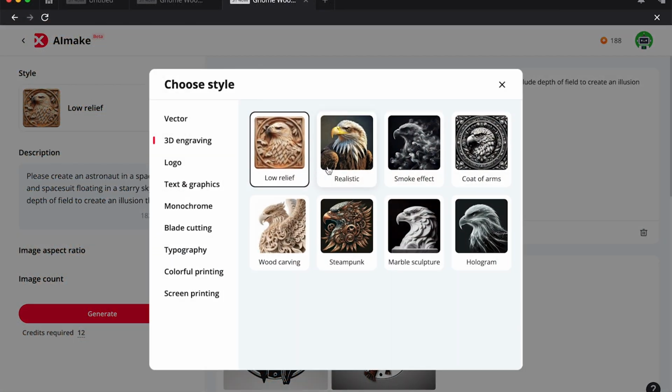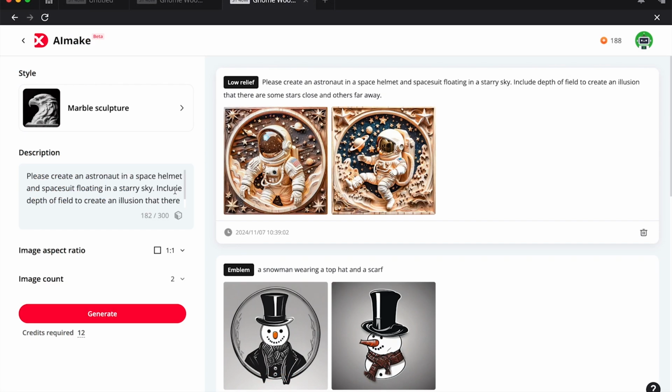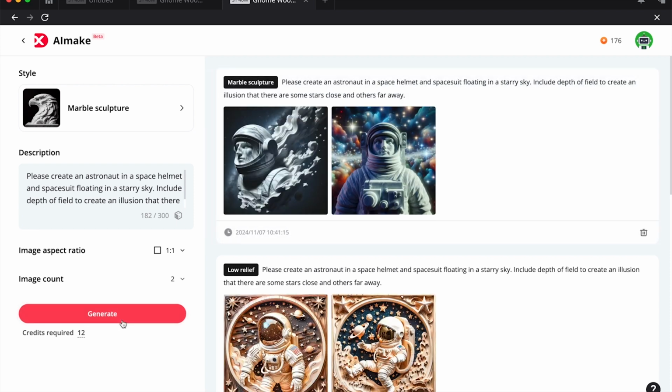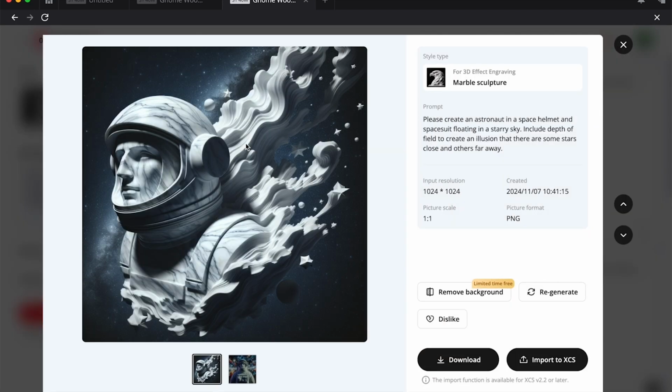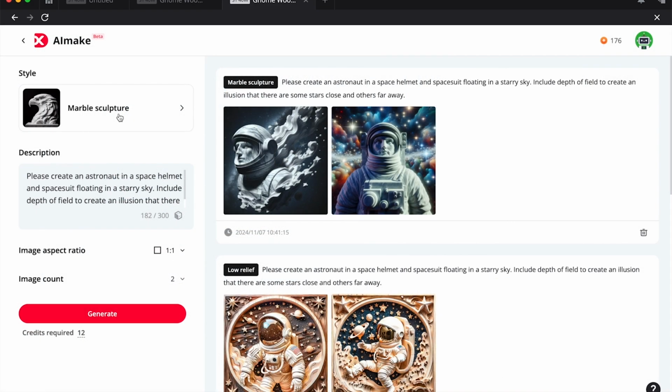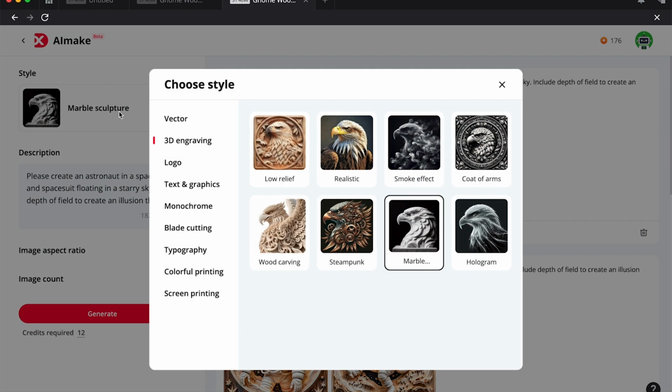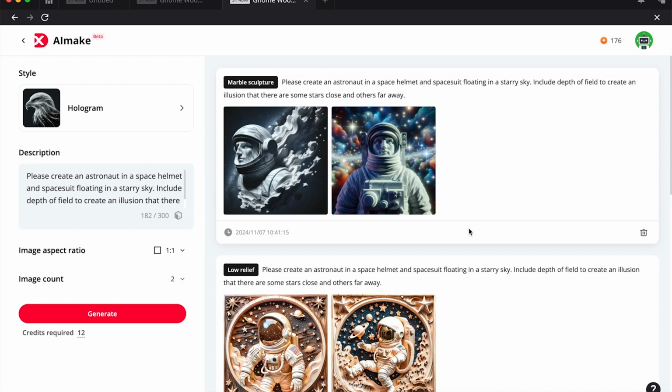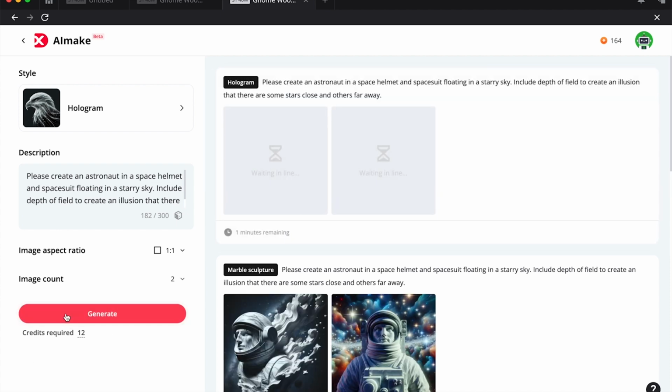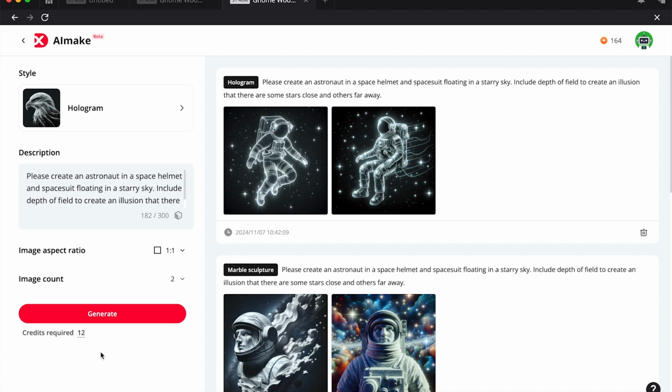I want to go in here and try marble sculpture. I am using the same prompt. I am going to hit generate. I'm going to use a new set of credits because now this is a second version. I don't like that. So now I'm going to choose the same prompt and choose hollow because I've never done one like this. Another 12 credits and look what I get. It's magic. I love this one, kind of enamored.